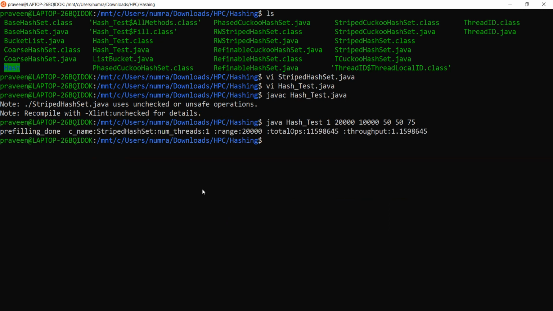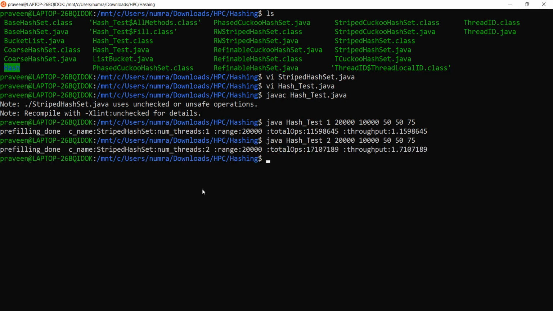It is 1.15. More or less, it is the same. Now the number of threads is 2. In the previous case, throughput reduced, right? Here it goes from 1.15 to 1.71. That means actually here we are getting better throughput, right? Are you with me? Yes, sir. Earlier it reduced, now it increases from 1.15 to 1.71. Here the speedup is close to 1.5x.